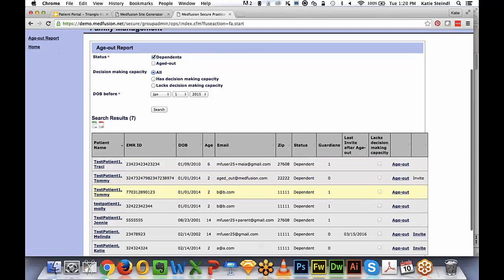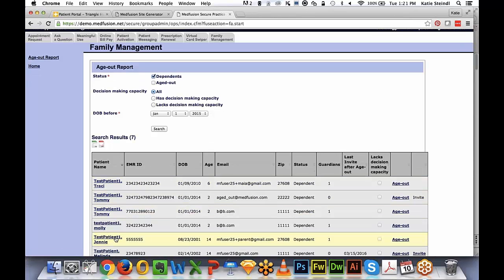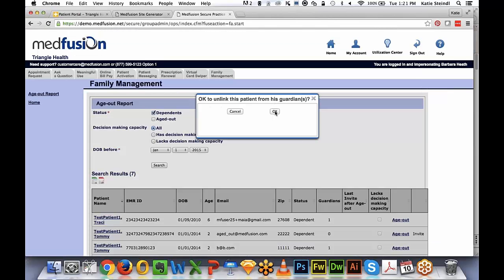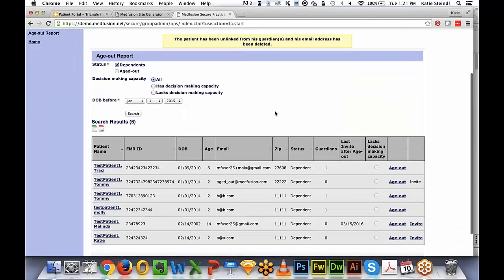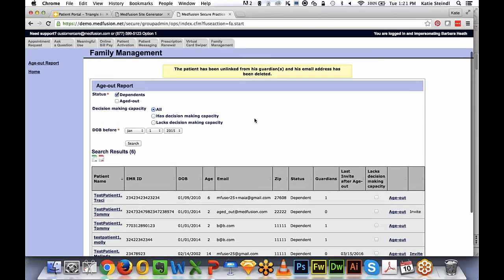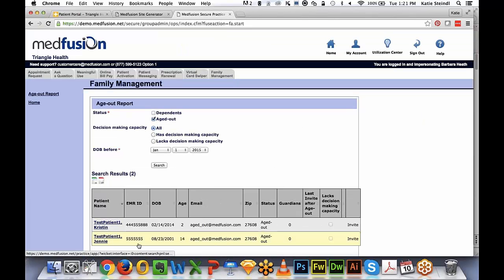So, for example, let's see here. I'm going to age out Tracy, who is, no, let me go do Jenny here. She is a 14-year-old patient who has 1 guardian. And you decide to age her out. I'm going to click that link. Okay, to unlink this from the guardians, yes. Okay, and then you see that Jenny no longer is on this list. But if I were to search for her under the aged out, you can see that now she's been aged out.